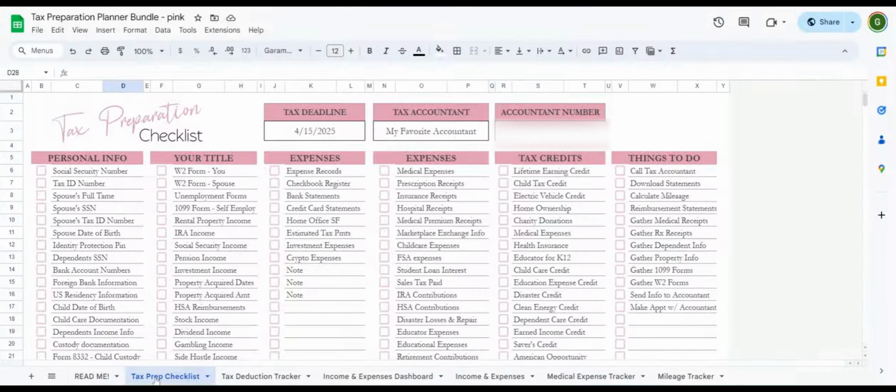Once you click off of the README tab, you can click on to different tabs. The first one is the tax preparation checklist. The first section is the personal information that you will need to bring with you to your tax accountant.